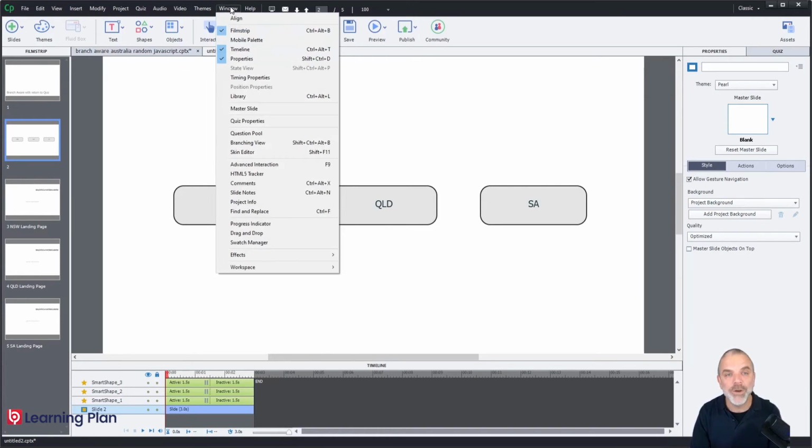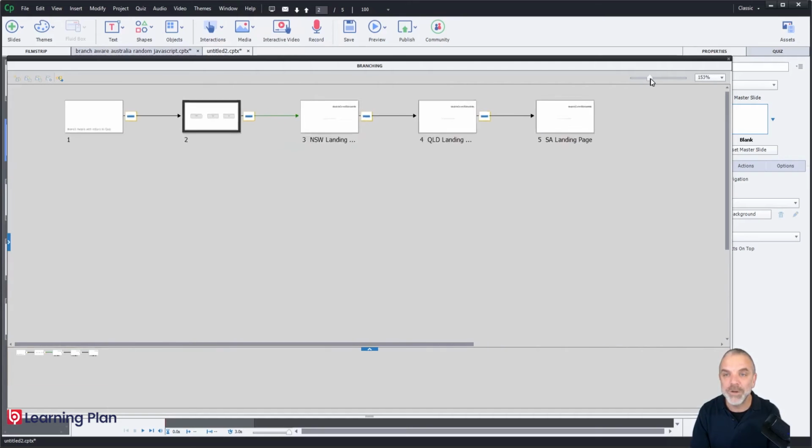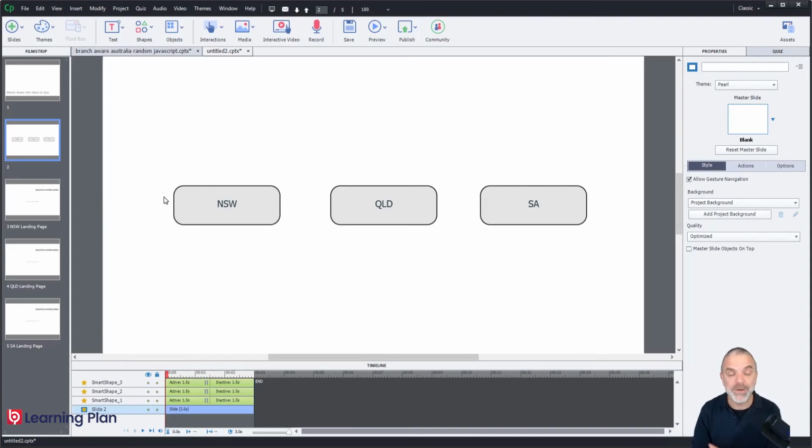So if we go into Window and then Branching View, you'll see what the branching view is showing us is essentially a linear approach to this project. We can't see any branches at all because we actually haven't set up any navigation to define the branching. So I'm just going to close out of the branching view for a moment. What we're going to do now is set up navigation from each of the buttons to go to each of the landing pages.